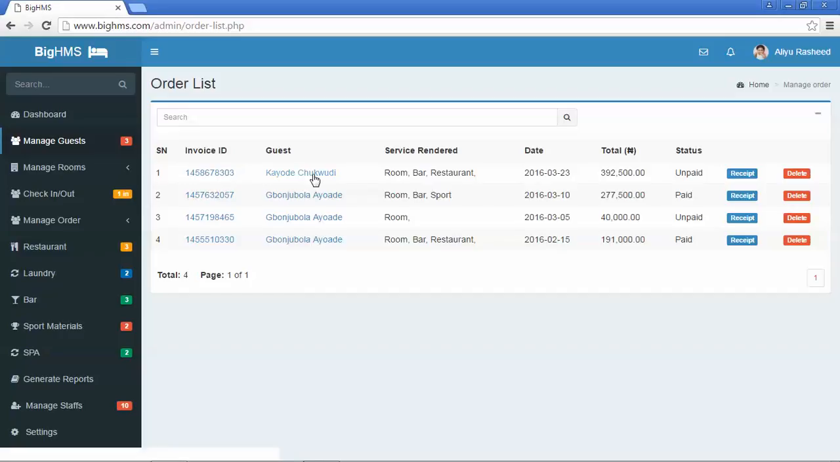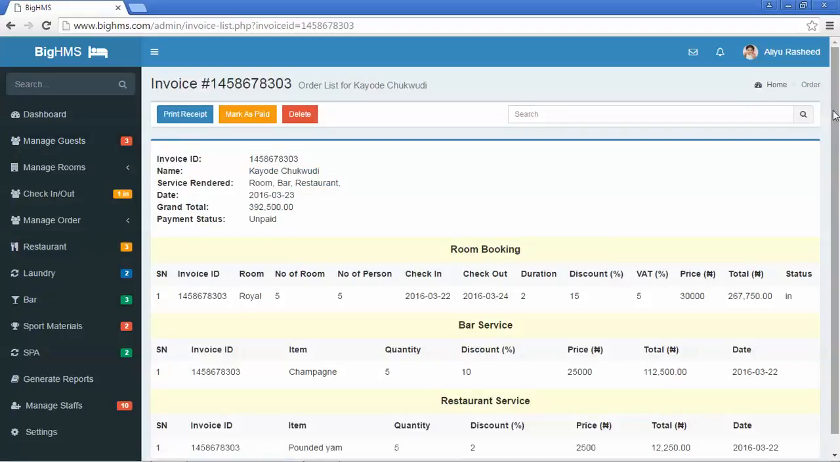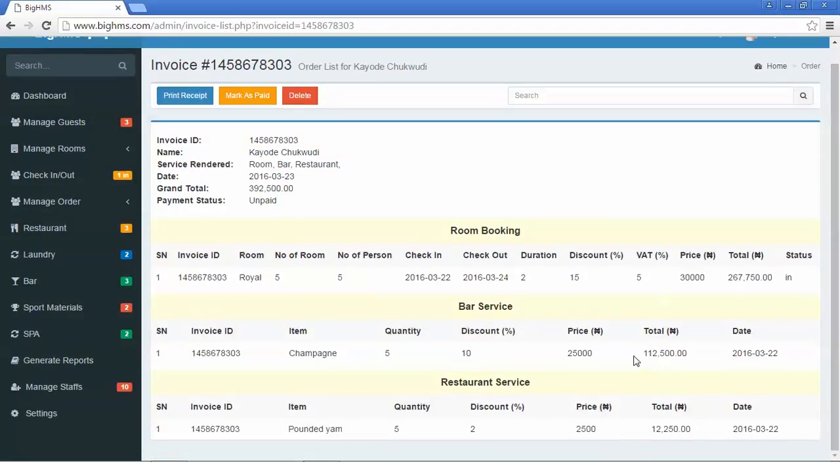If you want the details of this, you can simply click on invoice ID. You will get the details of this customer, everything that was placed under this customer. As you can see, for the room booking, these are the details of the room. You can see everything. And for the bar, these are the details on the bar. Likewise the restaurant, and you can see the grand total here. Automatically you will see that.